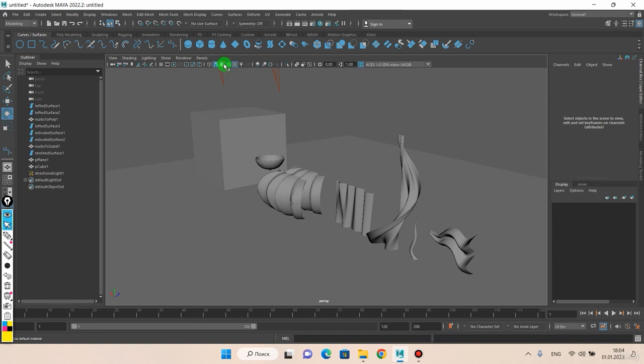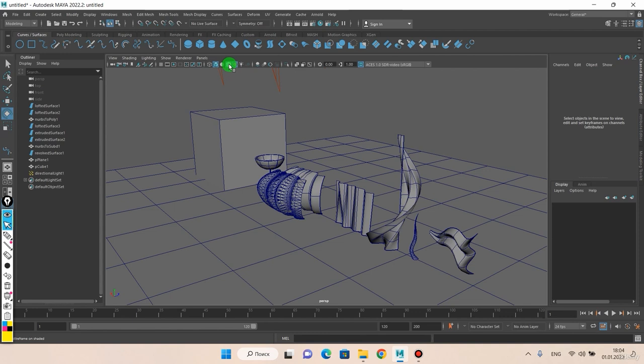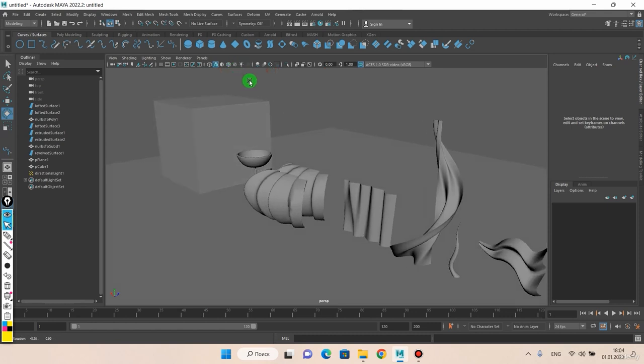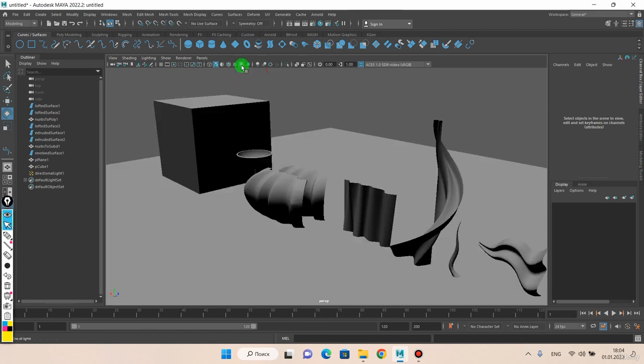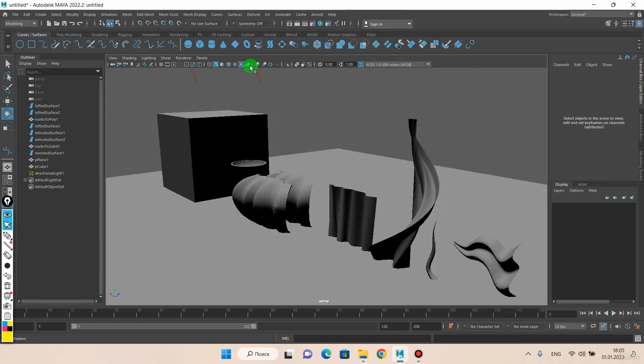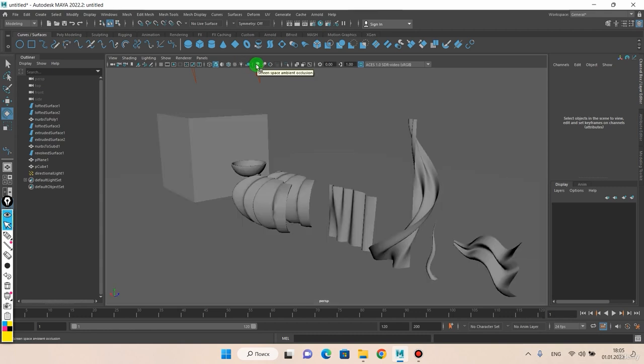And here we have a use default material button. Since we already have everything in default material, it will look the same. Wireframe, unshaded option, duplicating from the menu, and the texture icon. We don't have anything textured, so we will not see the difference. Use all lights button, same as in the menu. Shadows button, we can enable shadows. They look kind of harsh, but still we can.